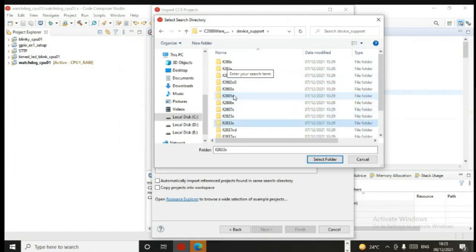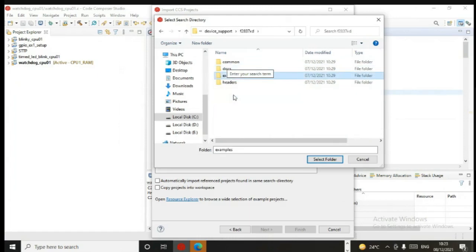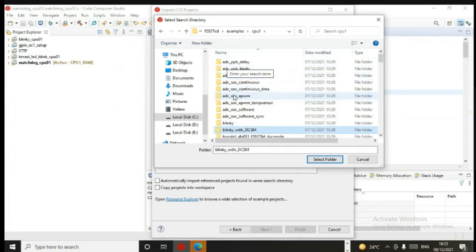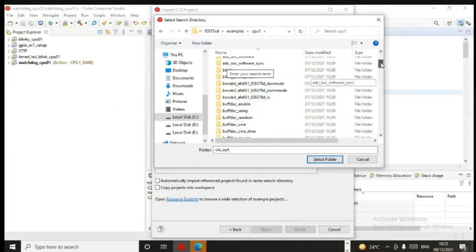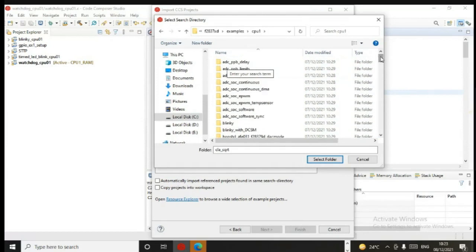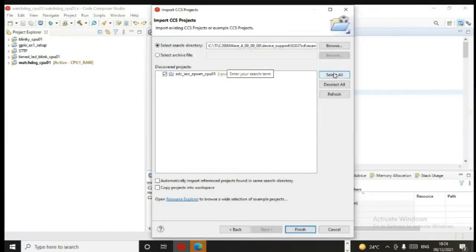From Device Support, if you go to F28790, then Examples, and then CPU1, you can see different examples listed. You just have to select any particular folder, click on Select Folder, and you can import your example. Since I have already imported some of them, I can see whether I can import it or not. Okay, ADC SOC PWM, I can import it like this.